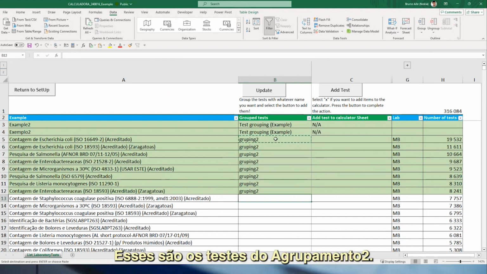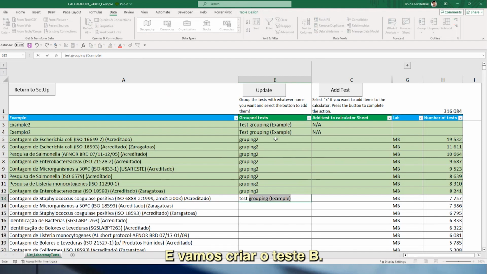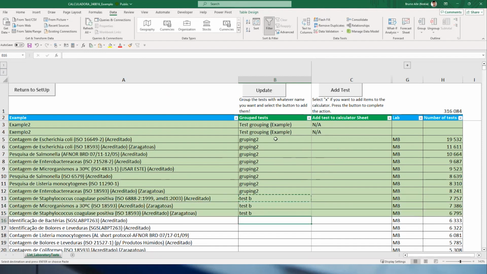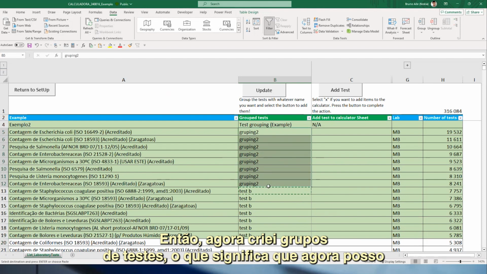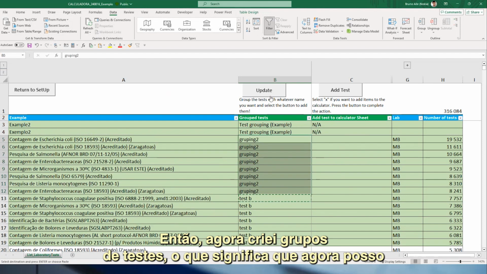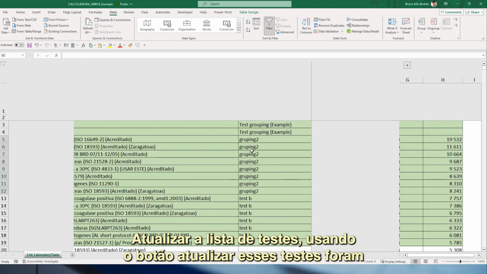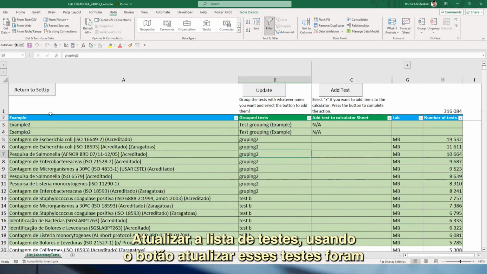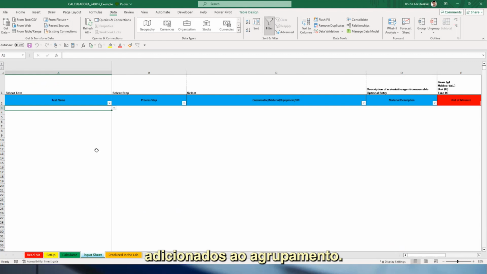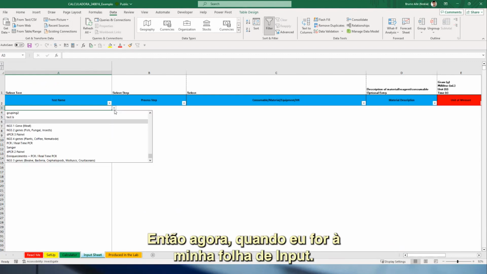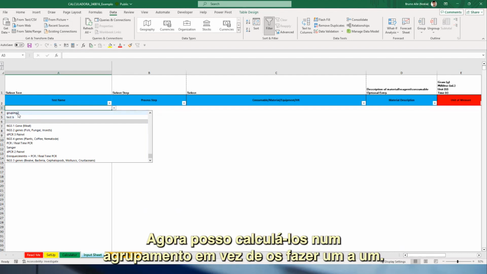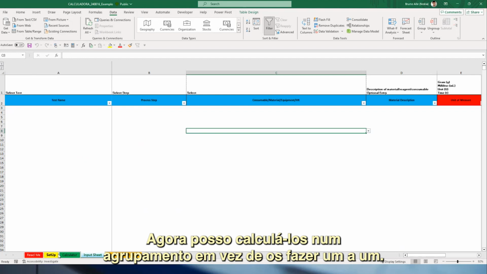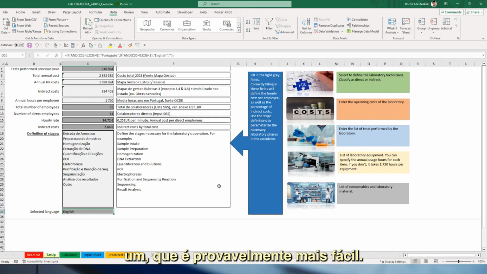Say those are the tests grouping 2. And let's create test B. So I've created now groups of tests, meaning now that I can use this button to update. Those tests have been added to the grouping. So now when we go on my calculator sheet, I can search for those two tests so that they will show up here. So now I can calculate them on a grouping instead of going one by one, which is probably easier.